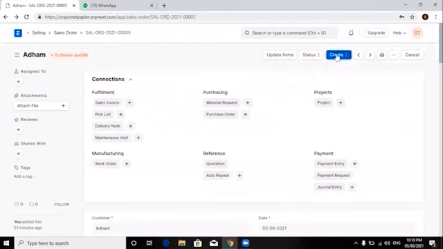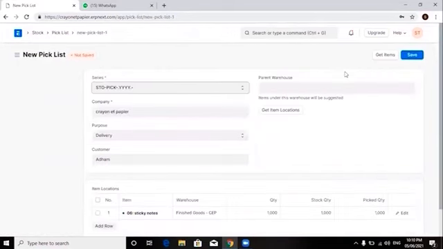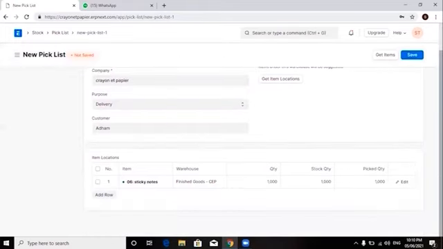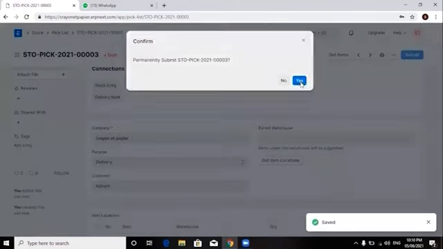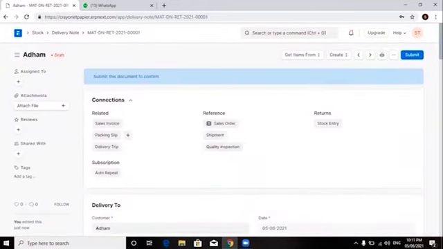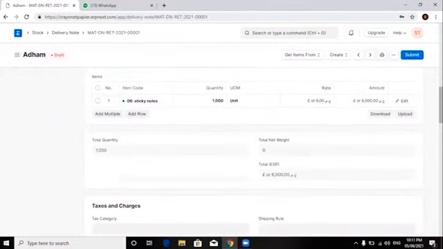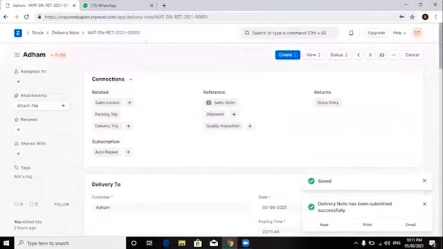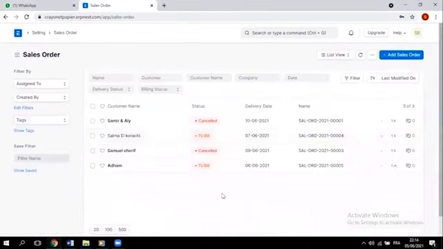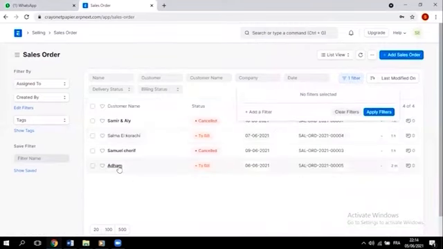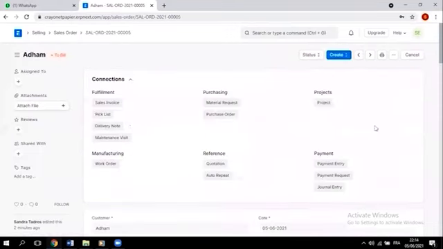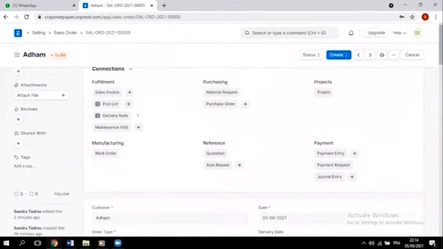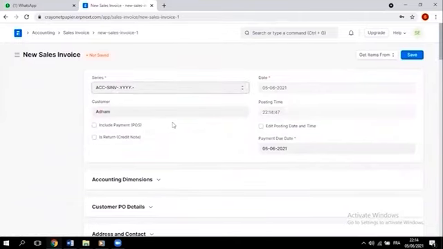So now we're gonna continue the sales orders. We're gonna click on sales order, and after that we have here Adam, and here's the following steps. Now I'm gonna start the process of create sales invoice. We're gonna click on create sales invoice and we continue.